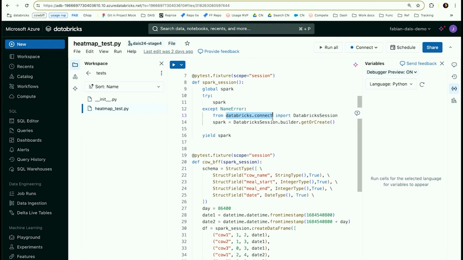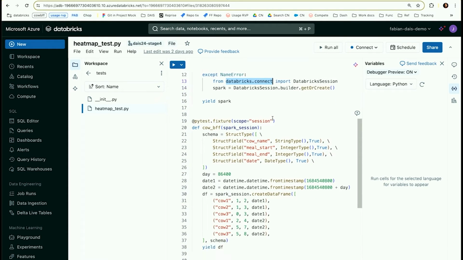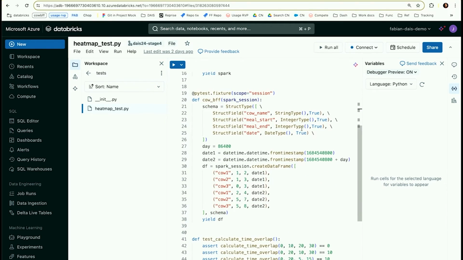So there was a talk on the same subject last year that touches on this topic a lot. If you have any questions about Databricks Connect, you can refer back to last year's session. There's a lot more information there. But this is something that can be useful whenever you need to test Spark code as a unit test.